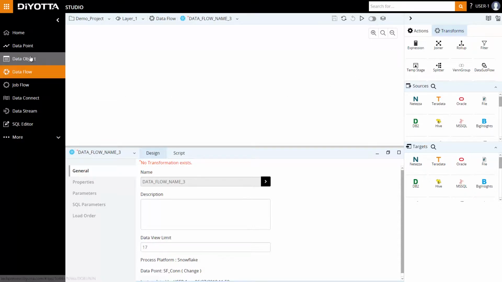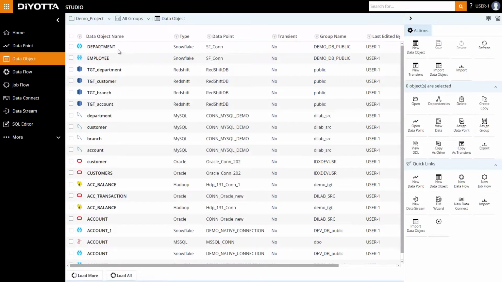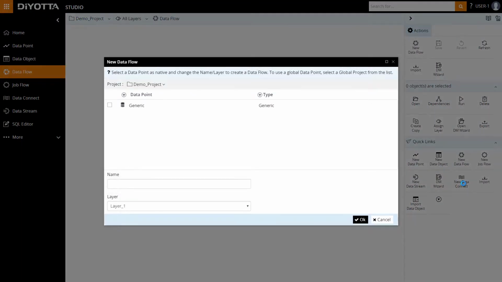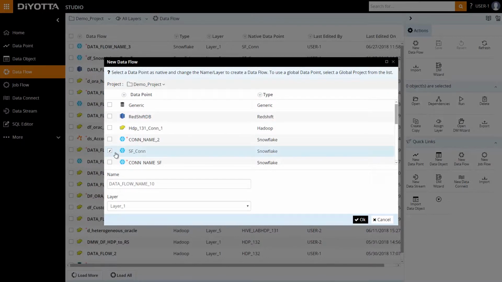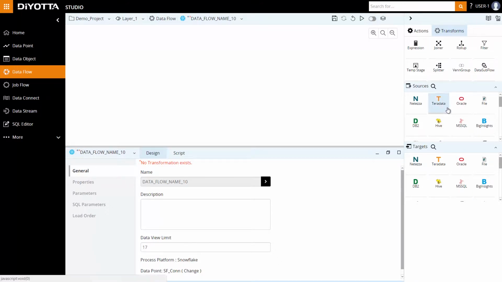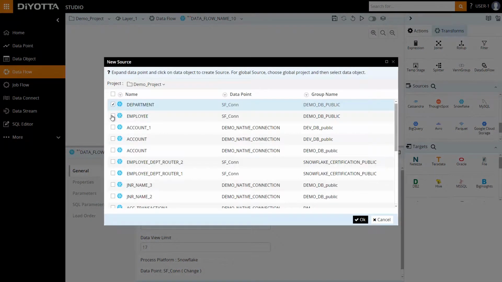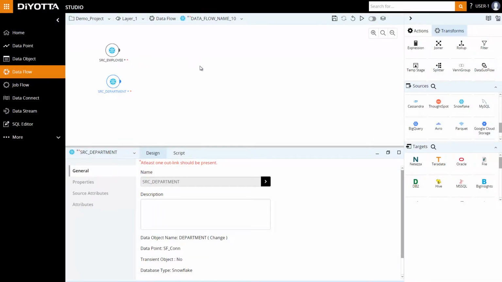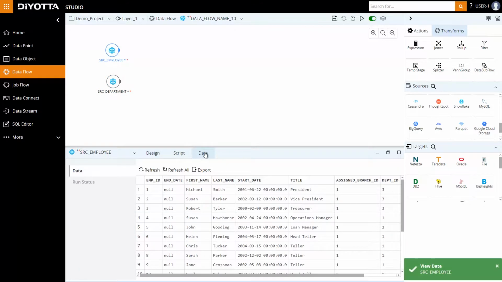Let's use the data objects we have imported using the Snowflake data point that we created earlier. Let's start by creating a new Snowflake data flow. Drag the Snowflake source data object from the Sources section and select the data objects that we require for processing. We will select the department and employee data objects that we imported earlier. Toggle the interactive button to on mode to enable the view data feature for the objects in the data flow. Let's view the employee data in the lower pane to see if the source data is as desired.